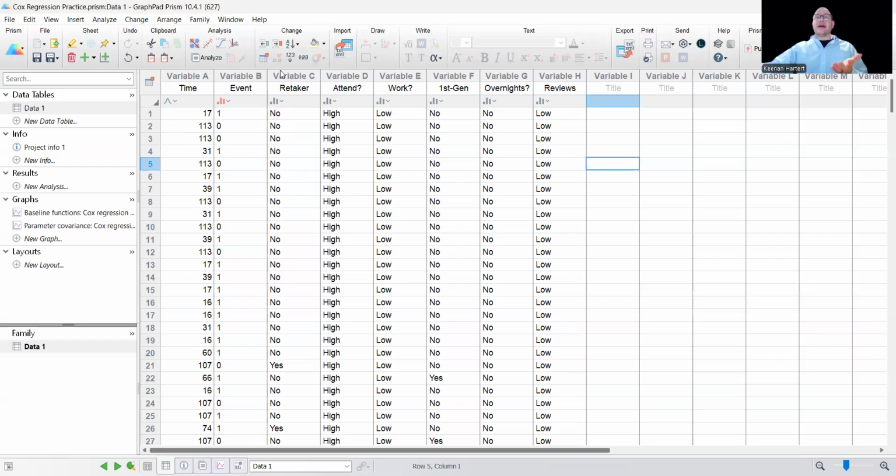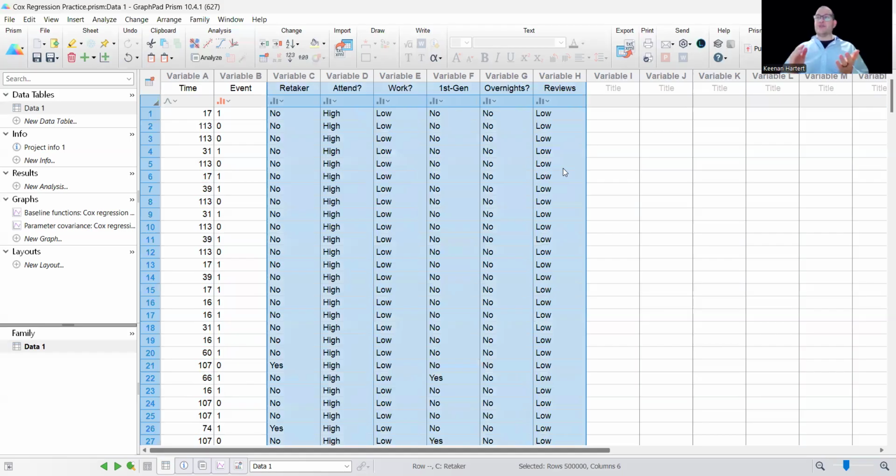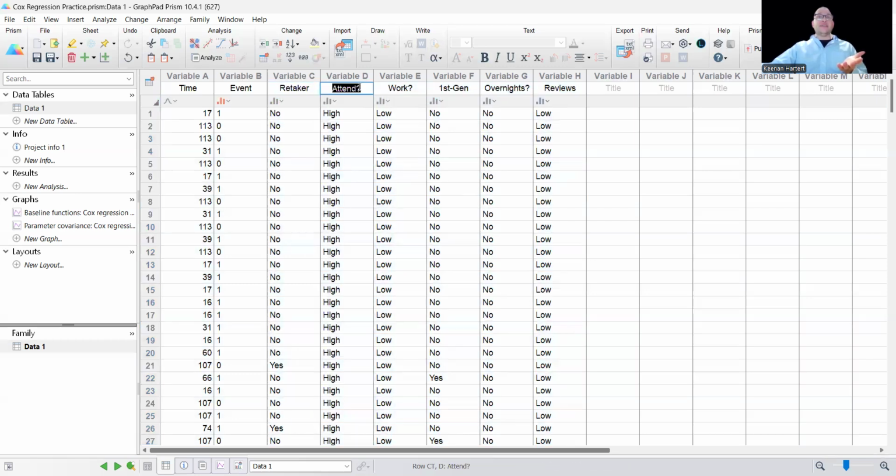The same is going to happen for now. I'm going to take a bunch of variables about my students and say, here are all the stats about everyone. In this case, are they retaking the class? Did they attend more than 90%? That counts as a high. How many hours did they work per week? And low is less than 20 hours. Are they first gen or not? Did they work overnights? And did they come to 4 or more review sessions or office hours of some sort? So low versus high on that.